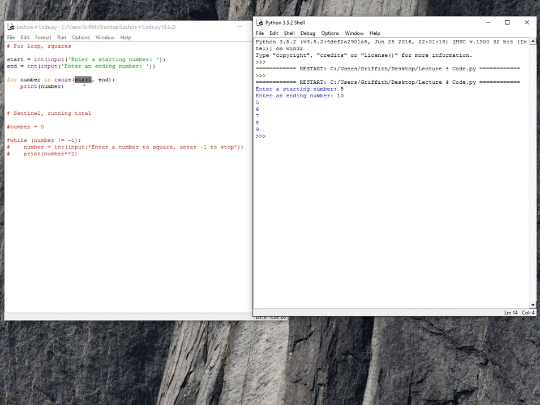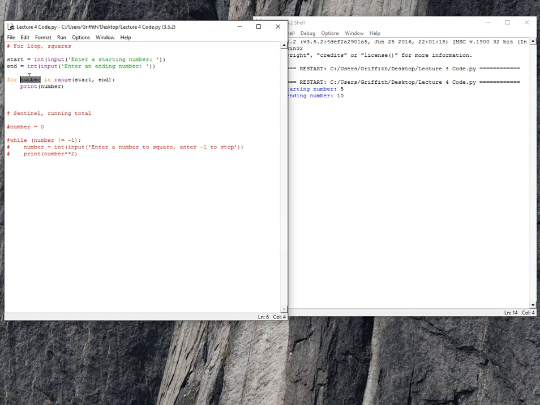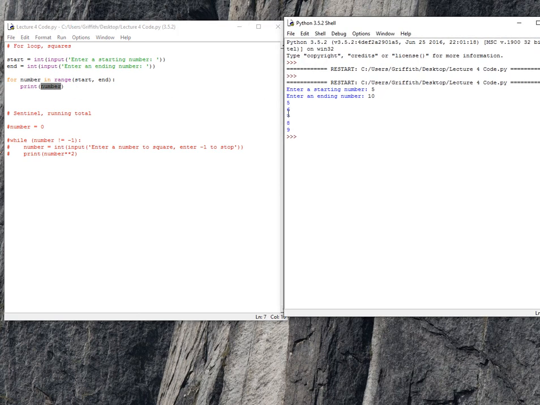As you see, it printed out all the numbers in between 5 and 10, except it did not include 10. This variable number will take a new value each time it loops through. The first time it's 5, and it printed a 5. The second time it loops through, a 6. The third time is 7, and so on.